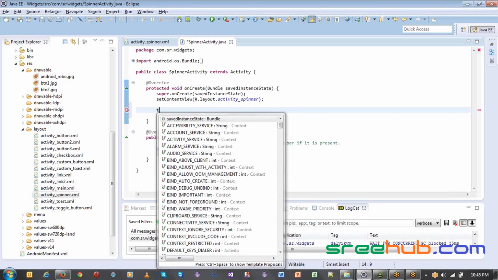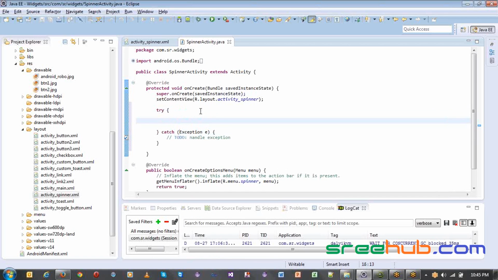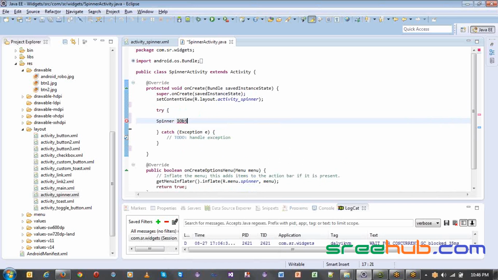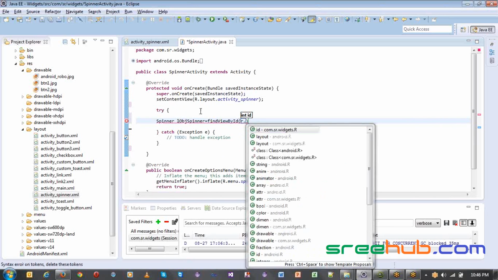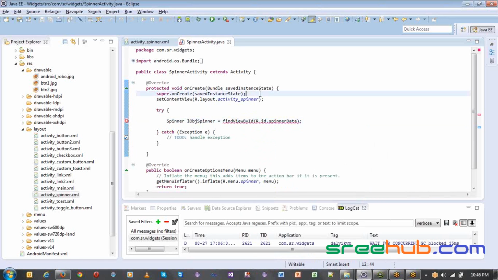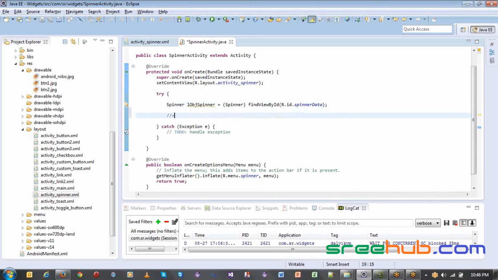Let me take the spinner. Here, let me take a spinner widget. Let me call it widget spinner is equal to findViewById, R.id.spinner data. Now let's split this up and see the data part first.